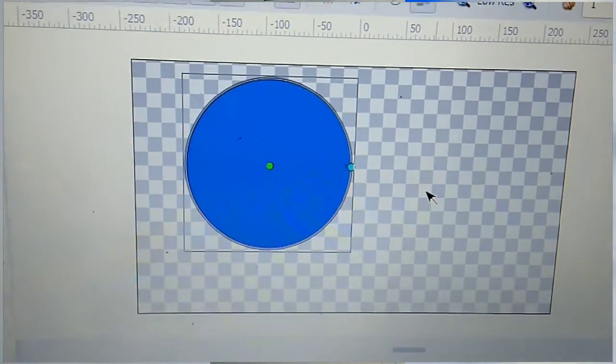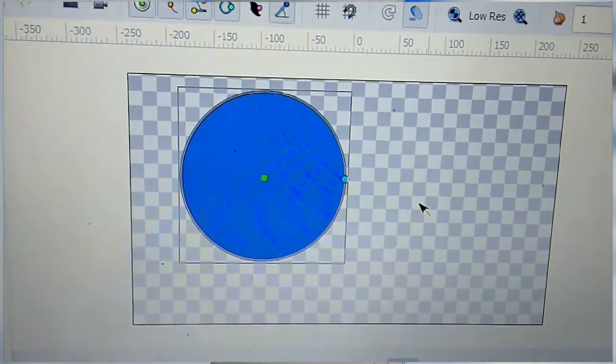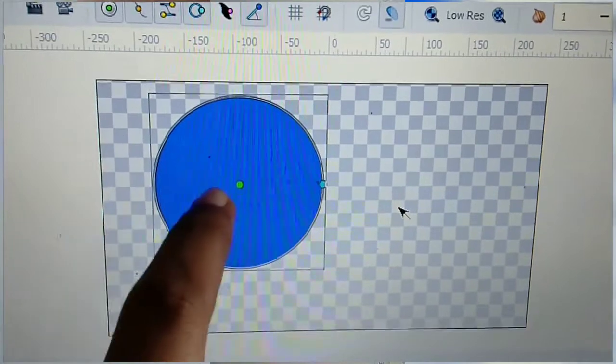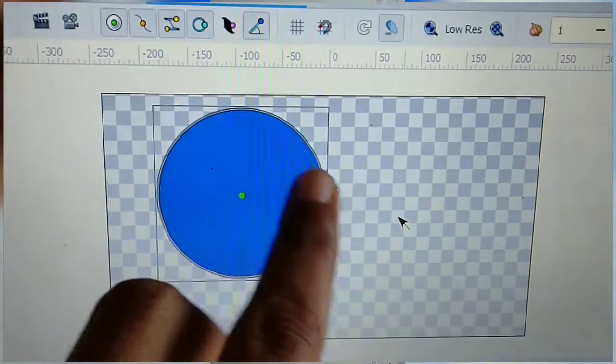Our first tool, that is circle tool, is over. Circle tool is used to draw a circle. In circle tool you can see the duck. There are two types of duck.